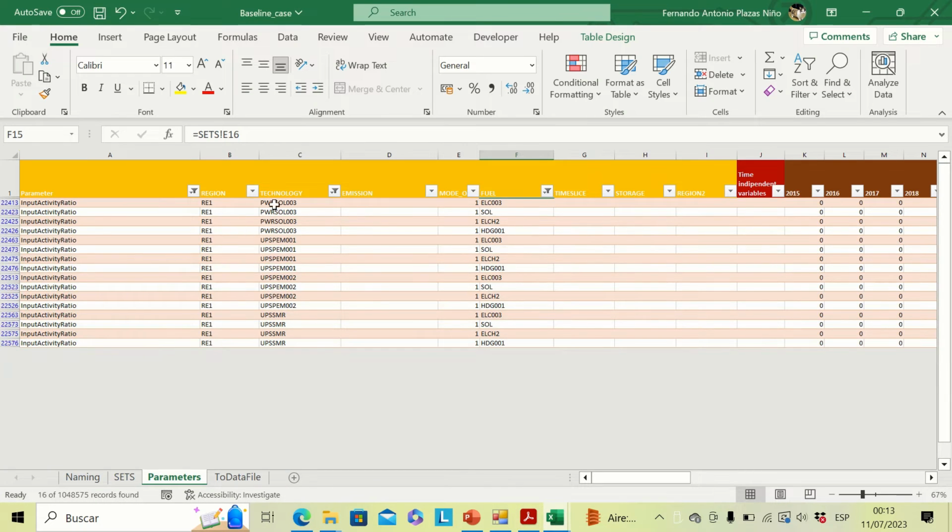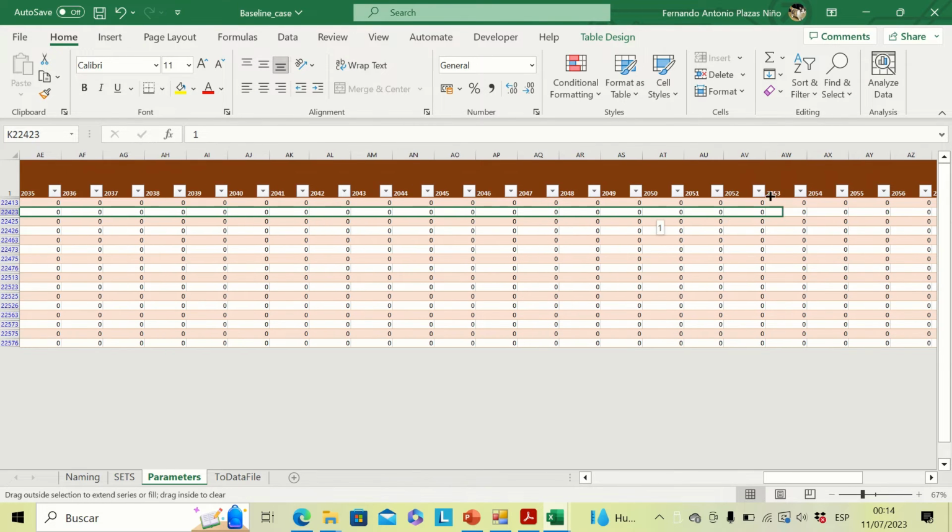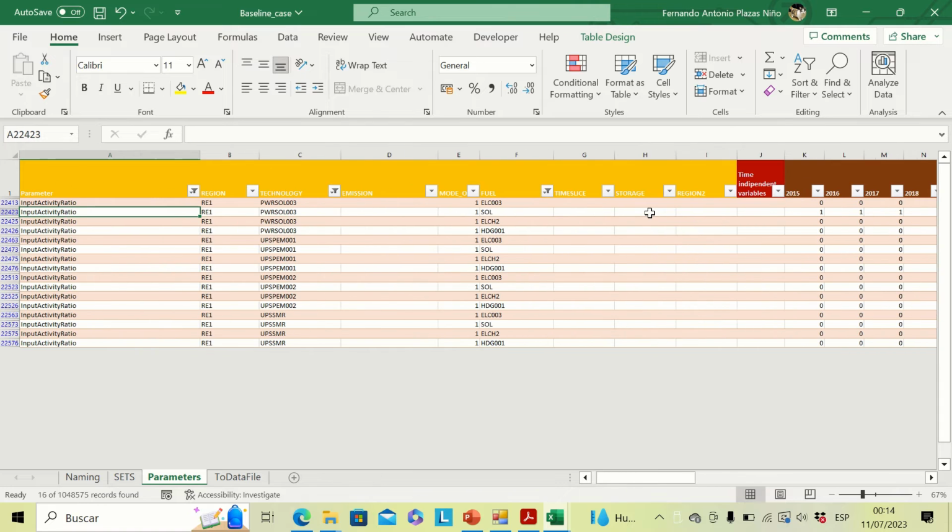So here, for the solar unit, the input fuel is solar, so this will be 1 for all the years until 2050. Perfect. Now, for the electrolyzers, the input fuel depends on the electrolyzer.